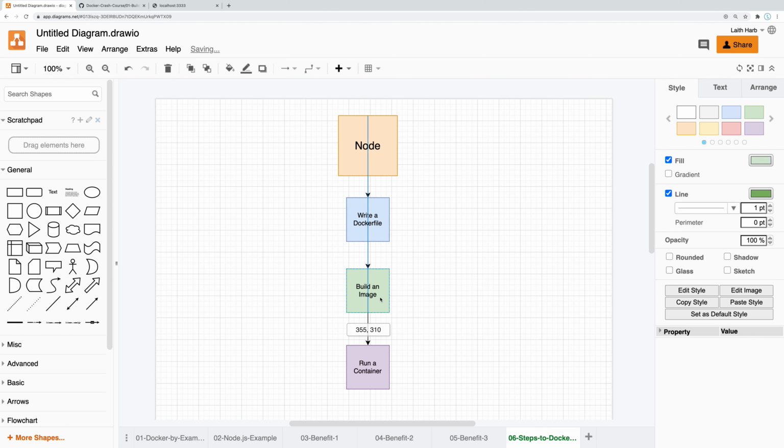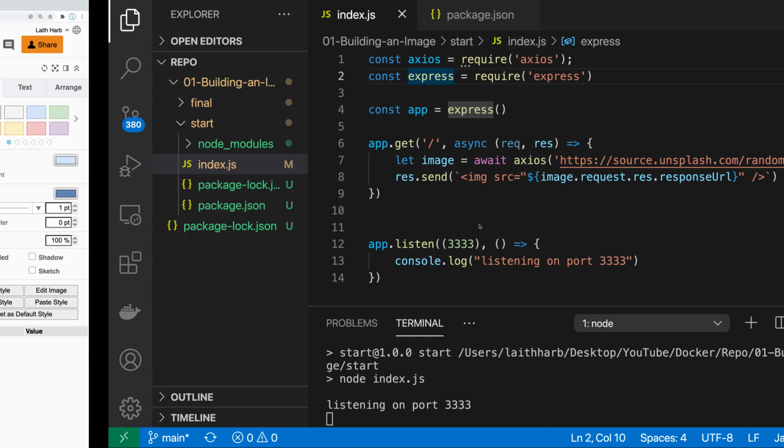Once we write this Dockerfile, we have to build an image. And once we build that image, we can run an instance of that image, known as a container. So once we have this image, we can run our containers. In this lecture, we are going to focus on the Dockerfile. We are going to create this Dockerfile. So let's go about doing that right now.